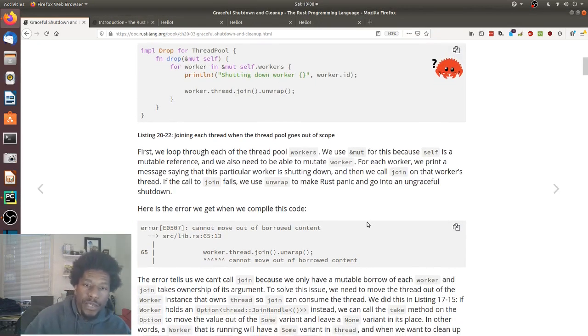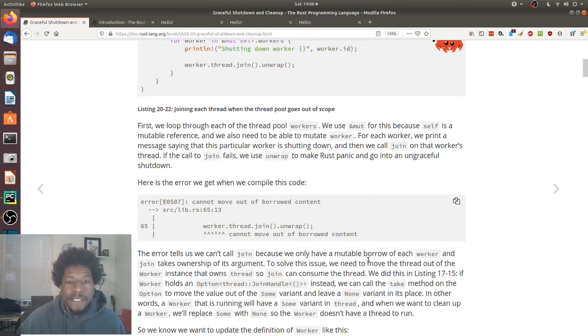First, we loop through each of the thread pool workers. We use a reference to mutable because self is a mutable reference, and we also need to be able to mutate worker. For each worker, we print a message saying that this particular worker is shutting down, and then we call join on that worker's thread. If the call to join fails, we use unwrap to make Rust panic and go into an ungraceful shutdown. Understood? Yes.